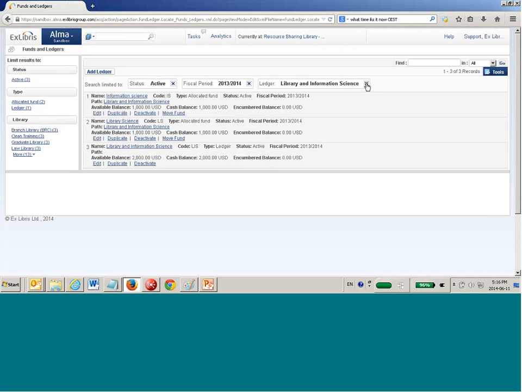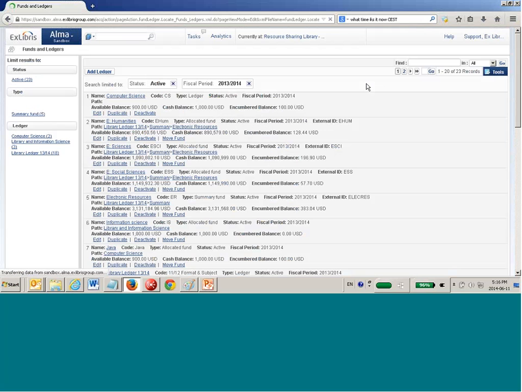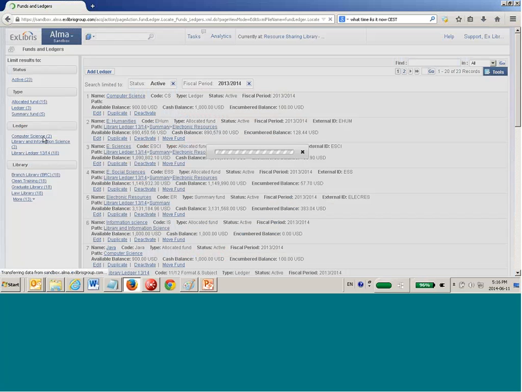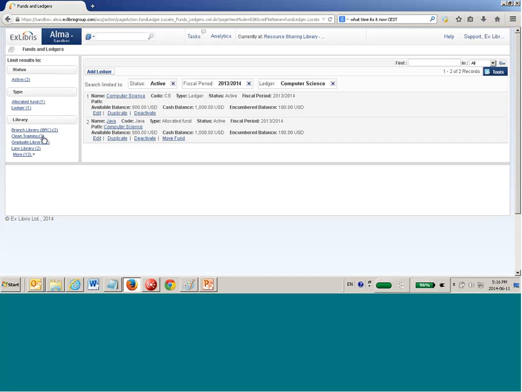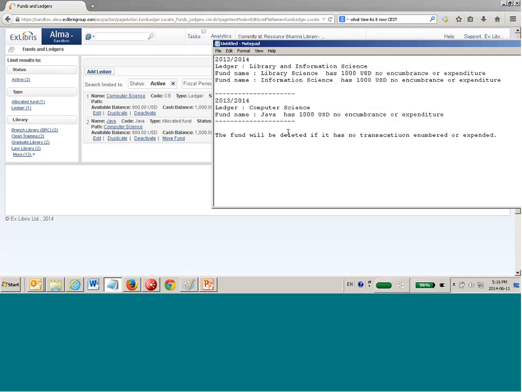However, I'm going to go back here, so at the top of the tree, 2013, 2014, computer science has one fund in it. This is a fund, this is the ledger. The one fund has an encumbered balance. So now we're going to update this. Java 1000 USD, Java, and has 100 USD encumbrance.